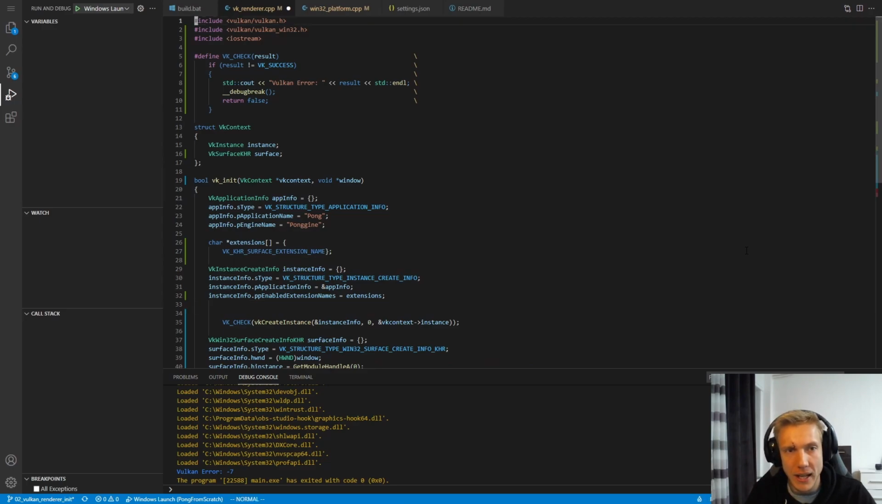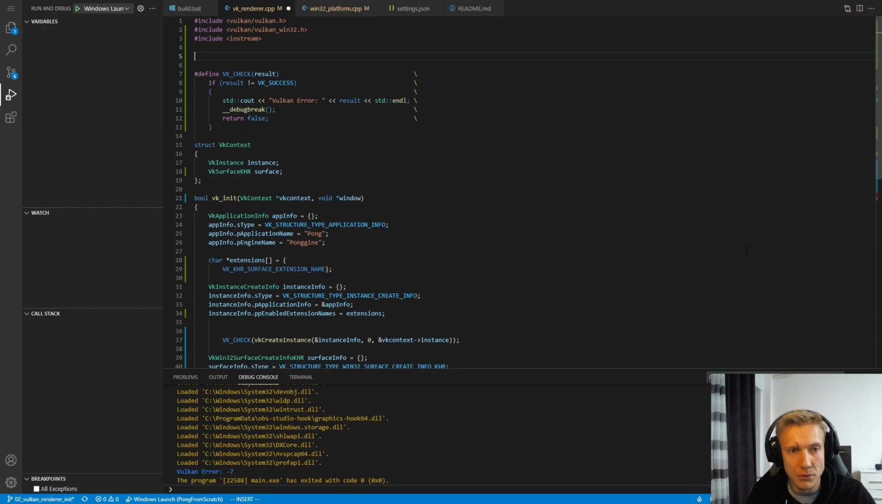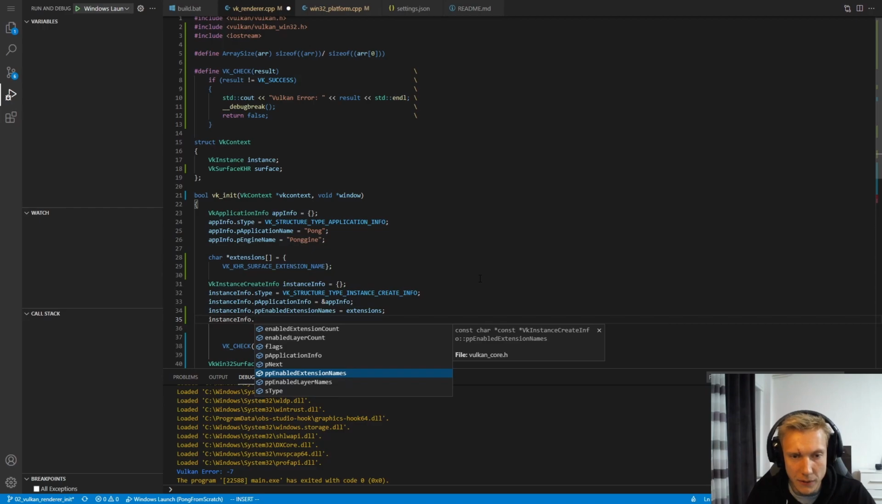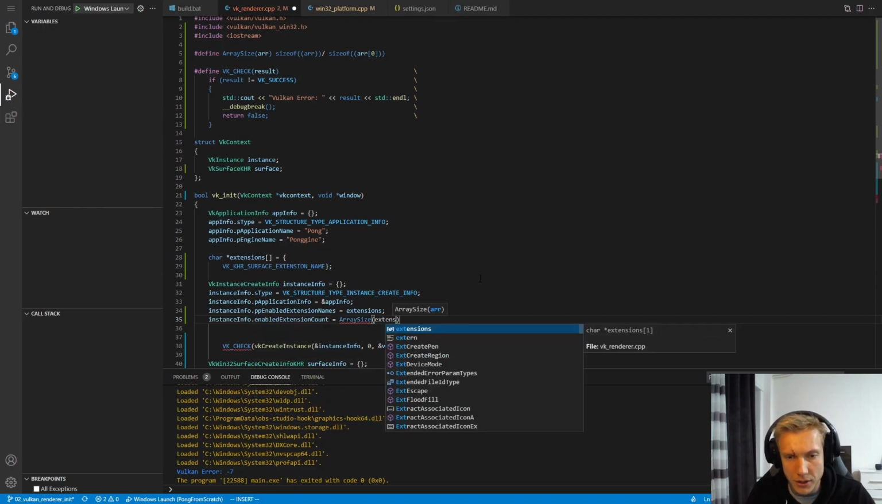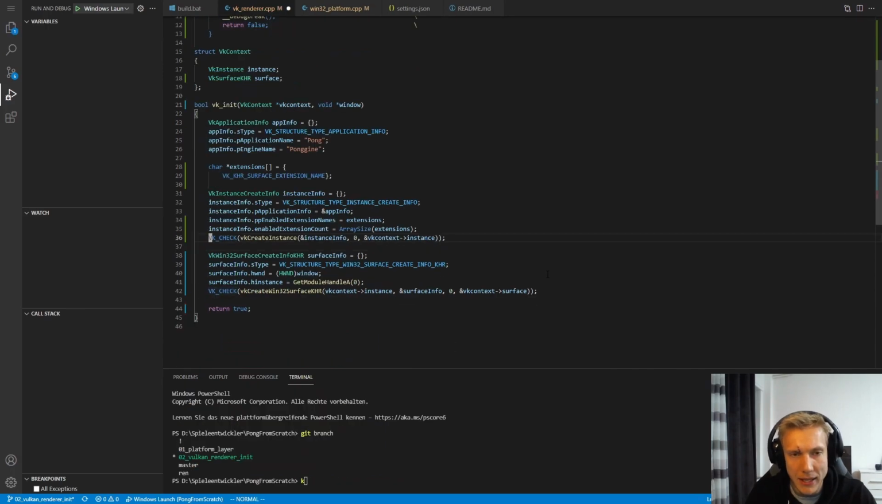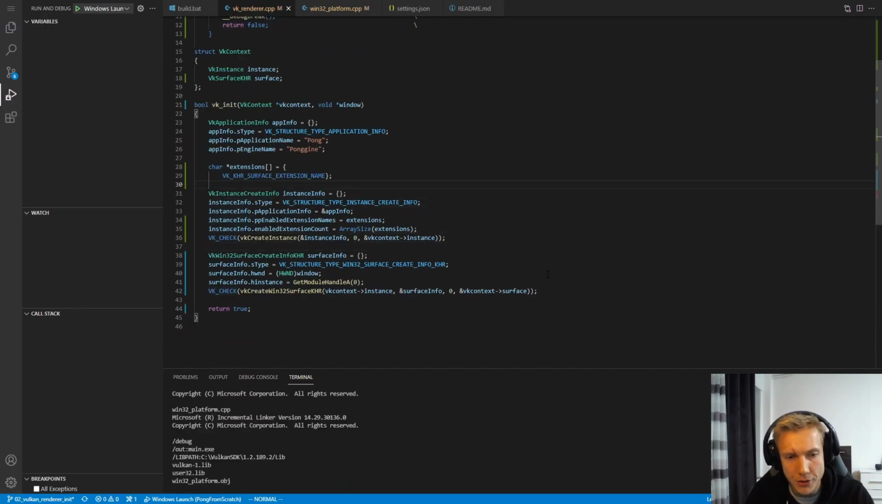I like to define a macro for that too, which is called ARRAY_SIZE. It basically takes in an array and does sizeof(array) divided by sizeof(array[0]). And so the instance info's enabled extension count is ARRAY_SIZE(extensions). Boom. Now we supply that extension. Let's build and try to run again.